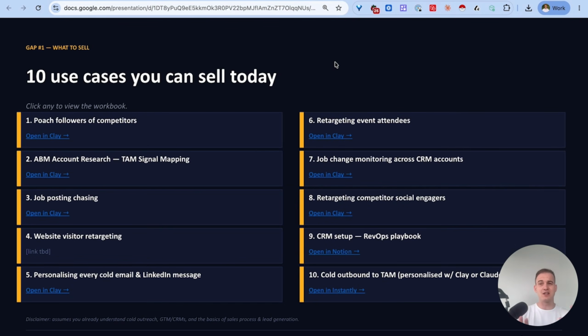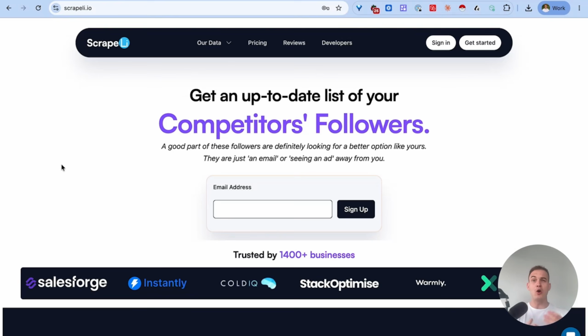So just to get started with, I want to talk about what you can sell, and specifically I'll be walking you through the exact top 10 use cases that I have identified of the services that are relatively productized when it comes to go-to-market, starting off with the first use case, which is enabling companies to poach followers of their competitors. And just to be 100% clear on this, not many people are aware of the existence of websites like scrapely.io, for instance, which enables you to go and get an up-to-date list of your competitors' followers on LinkedIn.